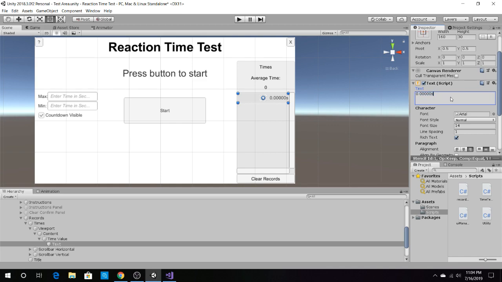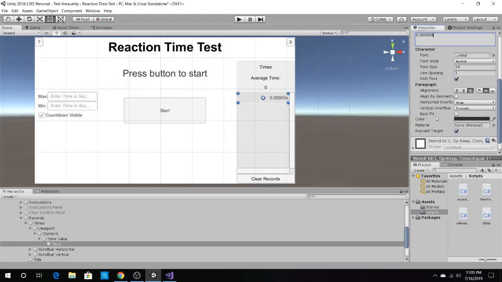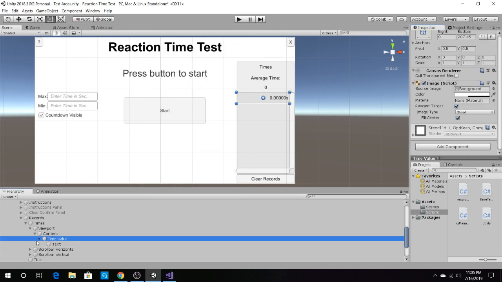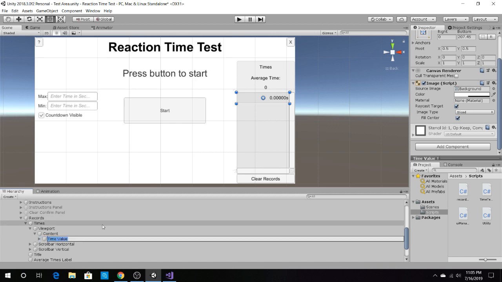Hopefully your reaction time isn't worse than that. Jeez, then 5. Hopefully you don't have such a bad reaction time where it takes you 10 seconds to react. That's actually kind of embarrassing. That would be very embarrassing if you couldn't react.